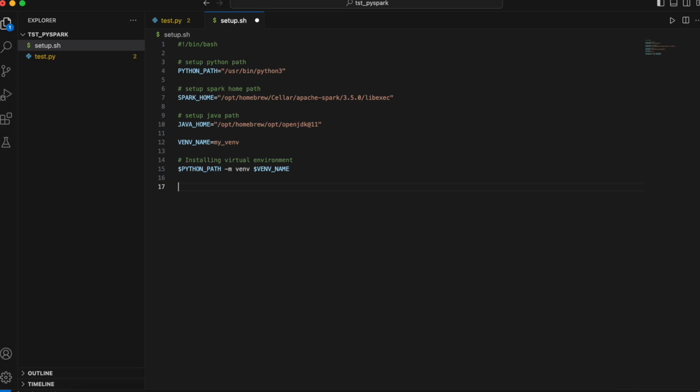Now the point is, for example, if we already have a virtual environment and you just need to set up or export the path, you don't need to install the virtual environment. So what you can do is check the directory for the virtual environment. If you have this name as a directory, then just check it.